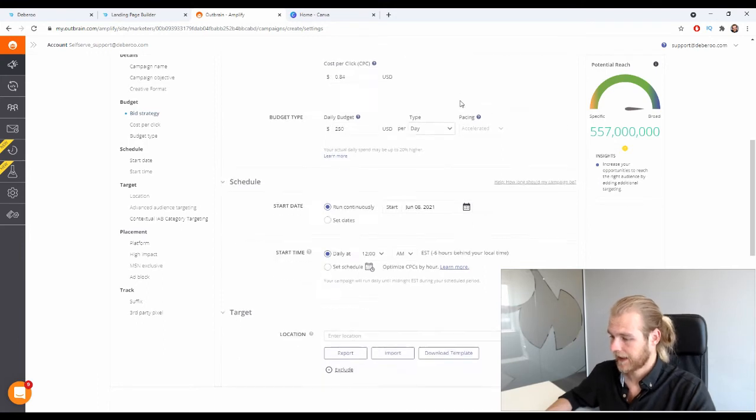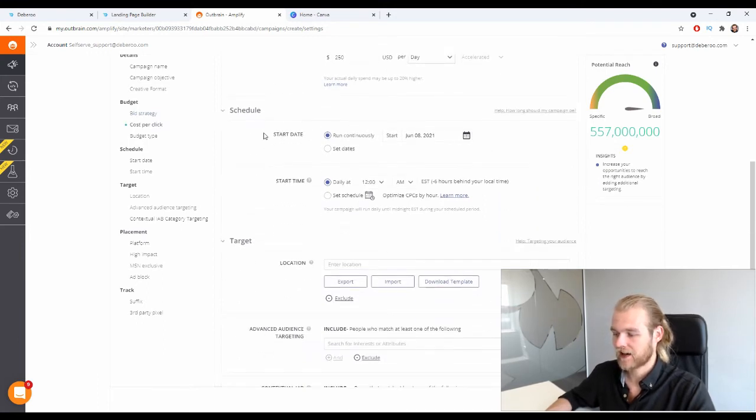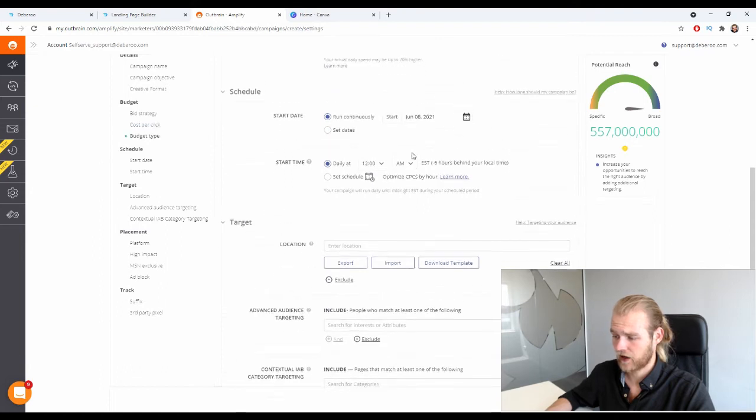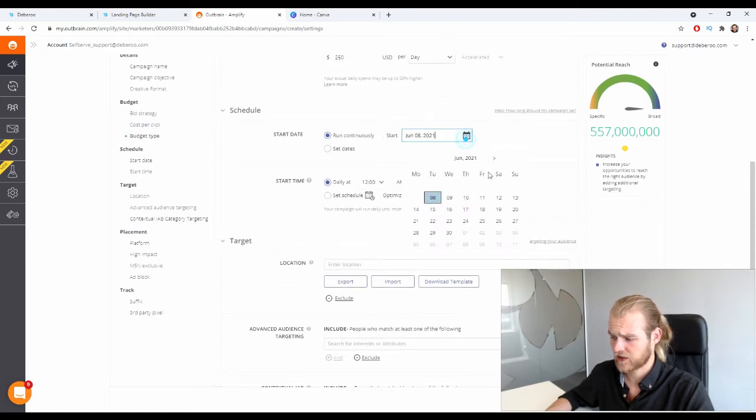Okay. Next up is the schedule. So you can set the start date for your campaign right here, right? So we could say, okay, I want to start in October. There we go. You can also set an end date if you want, but I usually just use the run continuously option. And whenever it's time to kill my campaign, I will kill my campaign.